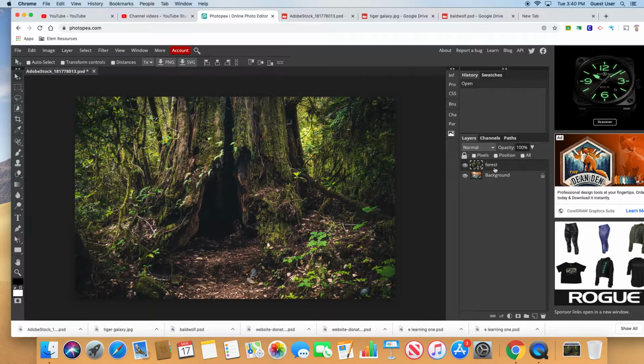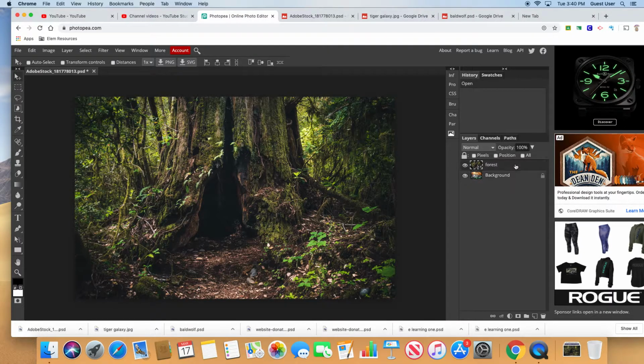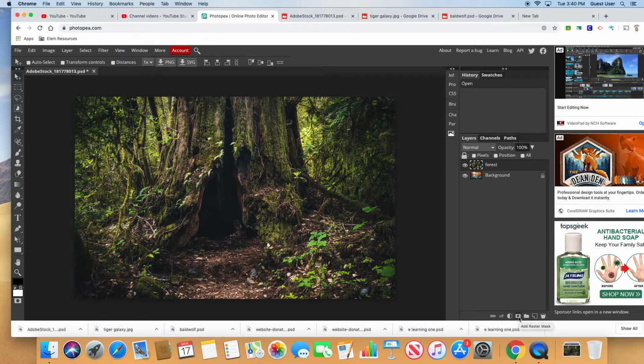The way you do this, so we're going to do the forest, is we're going to work the mask on the forest layer. So make sure your forest is the active layer. This is the one that's darker. If I click on the background, now that's the active layer. I don't want to do that. So I'm going to the forest layer, and I'm going to come down to the bottom of my palette. As I hover over this, it says Add Raster Mask. I'm going to click on it, and look what happened.